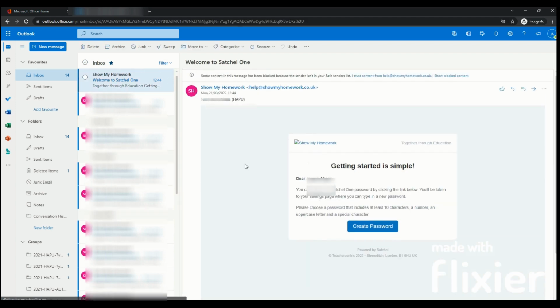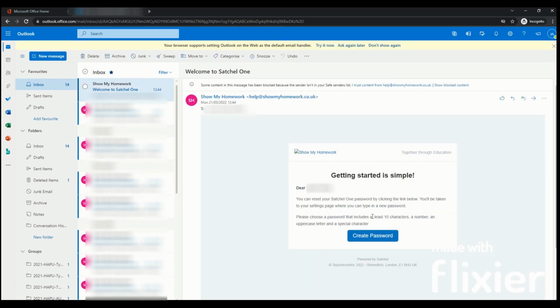This email is very, very important because it tells you how to set up a password, and that password, as you can see, which has been highlighted here, you've got to make sure it's at least 10 characters, a number, an uppercase letter and a special character. So we are making ourselves, once again, a password for Show My Homework. Once we know what we're going to do, we are going to create our password and make sure that it goes straight to this screen where you then type that in.